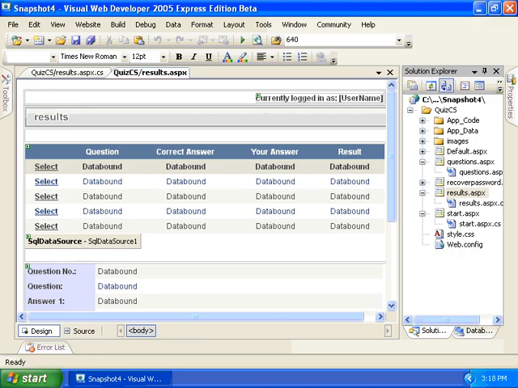So to set up the scenario again, the user will come in, select a test to take. They'll wind up on the questions.aspx page. You'll recall from there that they'll keep hitting the next button after they make their selection for the correct answer. And as they get to the end of the questions, they'll come to this results.aspx page, which will display each of their selections and whether it was correct or incorrect.